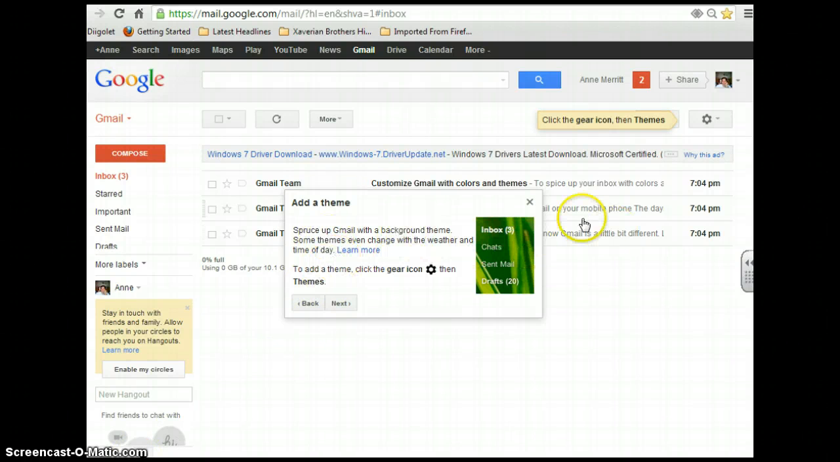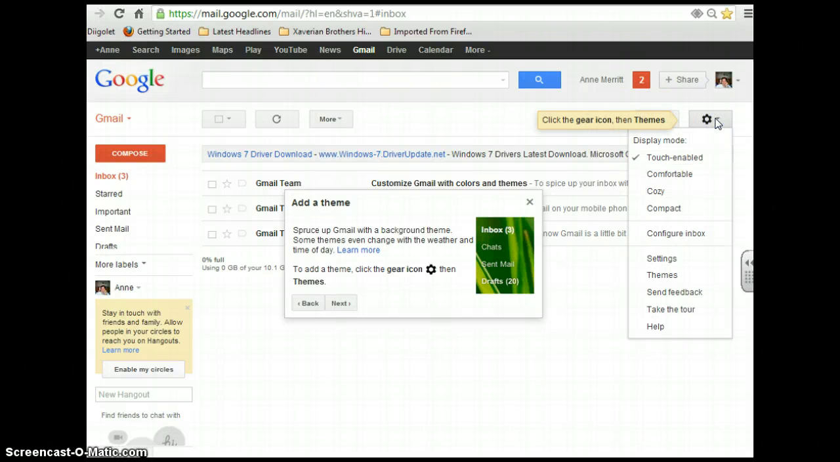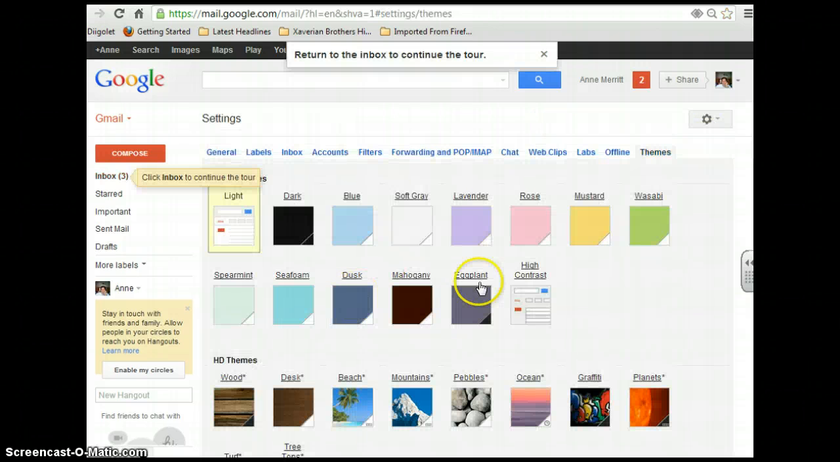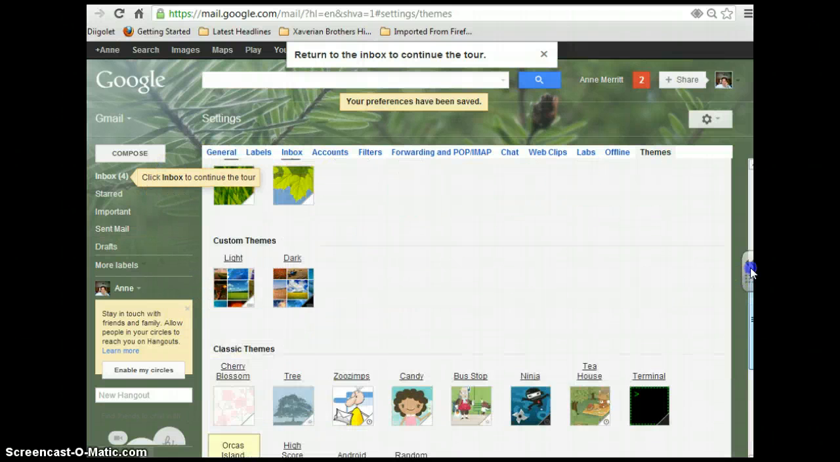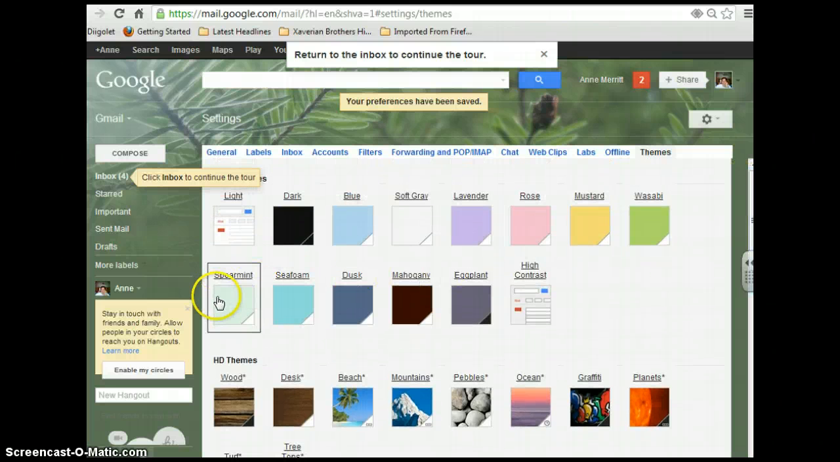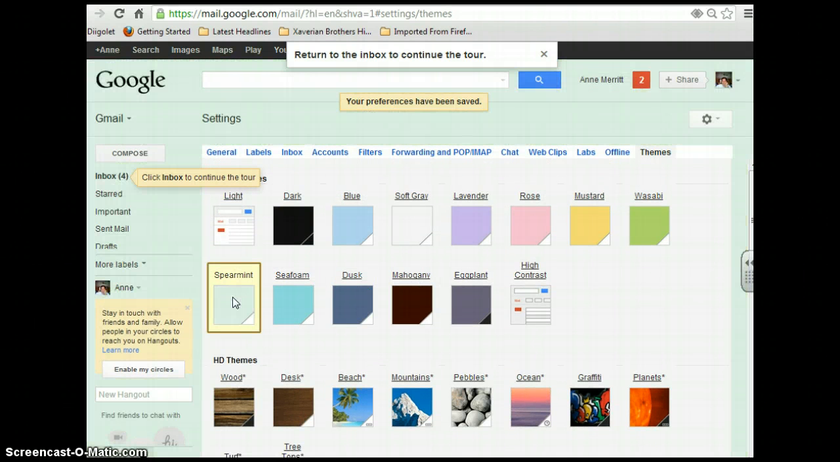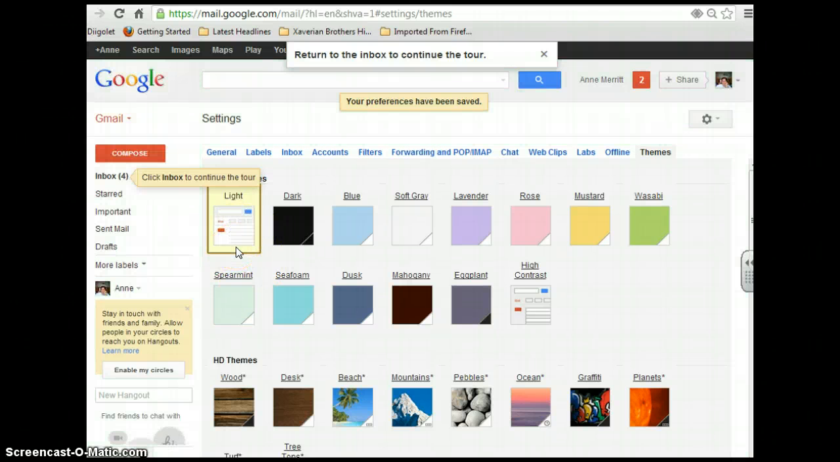You can add a theme by going here, and it tells you with this little arrow. This is a settings, or it's called a gear. Go to theme. Pick something nice, take your time. Okay, so I saved something called Orca's Island, and it's set in the background. You may prefer, after looking at all these, something just plain. That's kind of bright, or a very light background. Then you'll click the inbox to continue the tour.